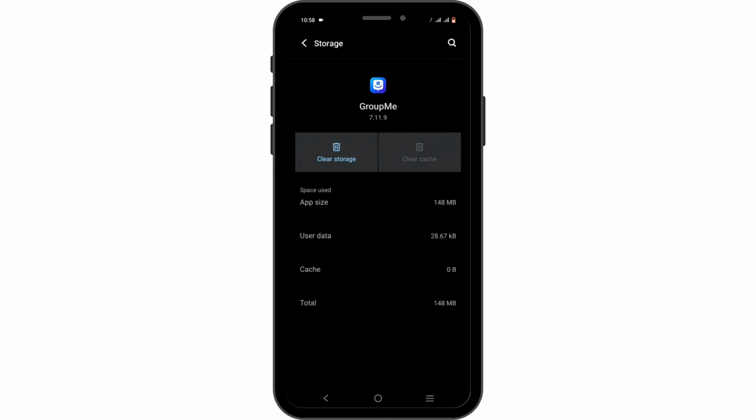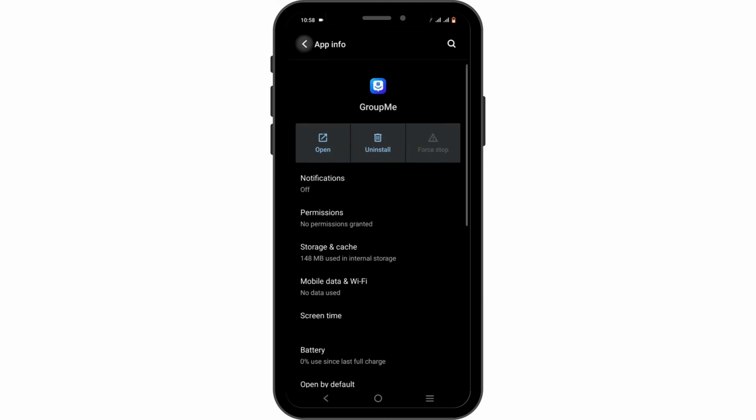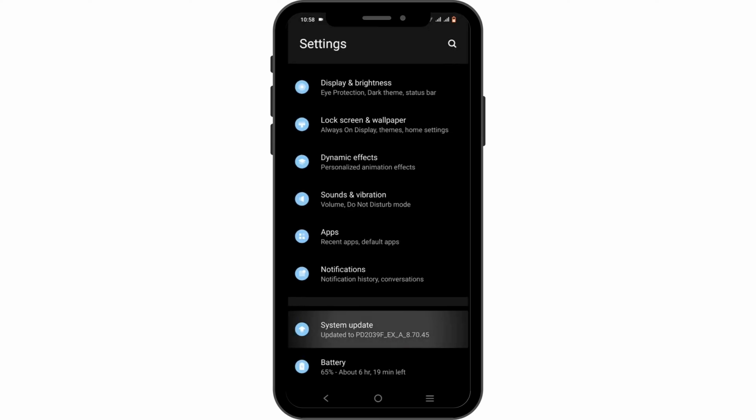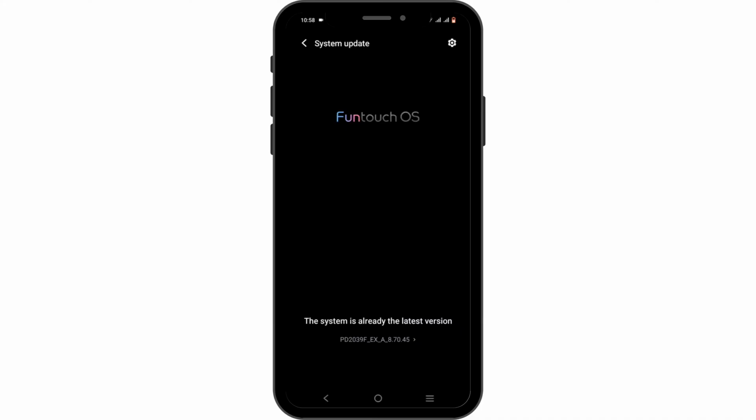If that is not the case, you can head back from here to the main menu option of your phone settings. Navigate to system update. Ensure that your system is up to date so that it can support the latest version of the application. After which, you can head back from here.